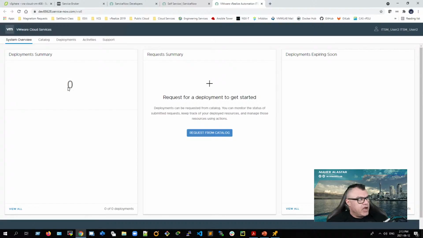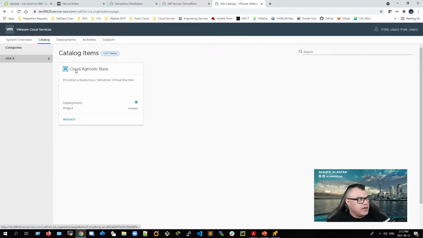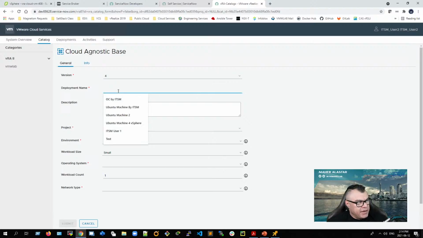So deployment summary, how many deployments I've done, request summary, deployment expiring soon. So I have a full dashboard here. I can request from the catalog, or I can go to the catalog page here, and automatically I'm going to see the catalog items that are entitled to me. And that's the only item, and you will only see what you explicitly entitled the user or the group of users. So I'm going to request this. I'm going to give it a name. I'm going to say ITSM user 2.